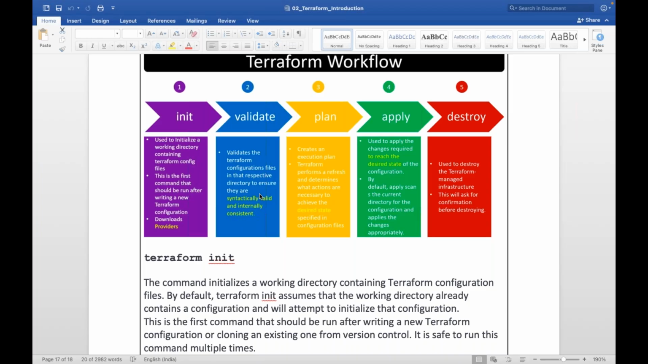Whatever Terraform configuration files, .tf files, you have in that working directory, it is going to validate them to ensure that they are syntactically valid and internally consistent. The name itself says validate. So this Terraform validate command is optional but good to run.